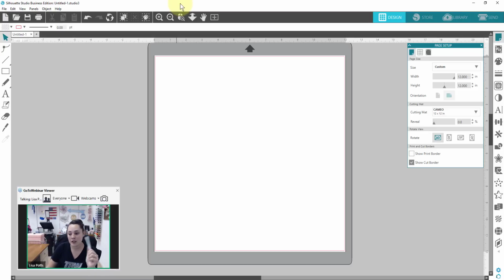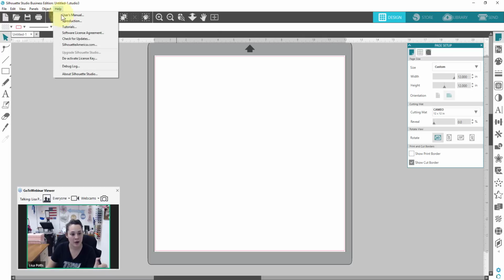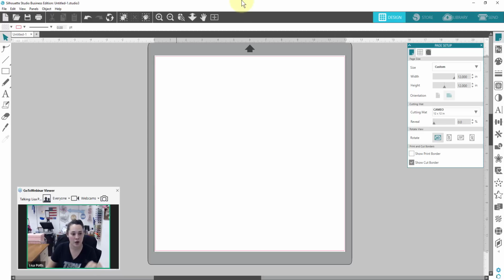So when you get your Business Edition code, what you're going to do is download Silhouette Studio. You're going to have Silhouette Studio Basic Edition on your computer. Business Edition will give you a code. It's going to be 16 digits. All you have to do is go to Help, and then you're going to go right here, Upgrade Silhouette Studio. It's like two-thirds of the way down, and then you'll sign in and enter the code, and it'll automatically give you that feature.